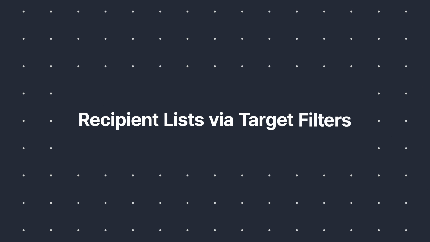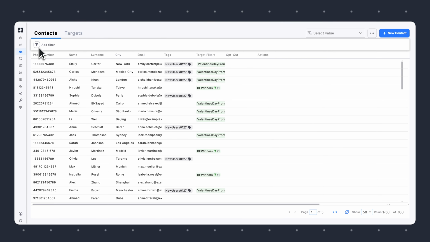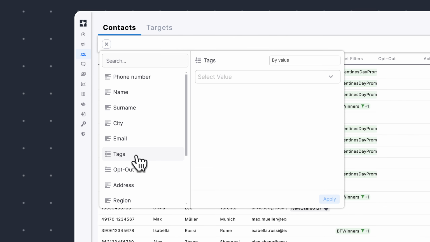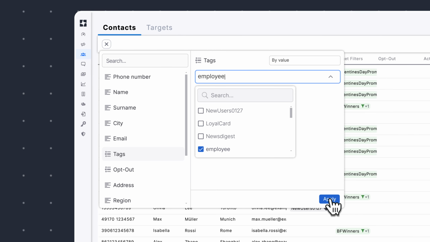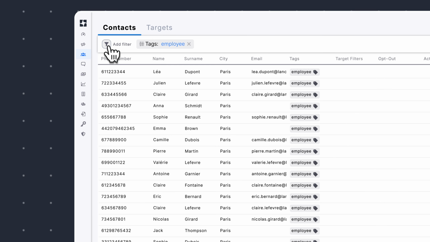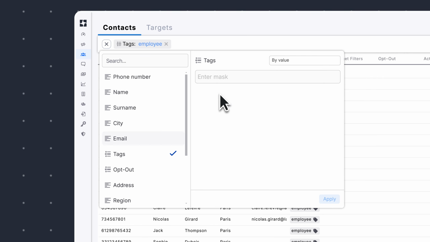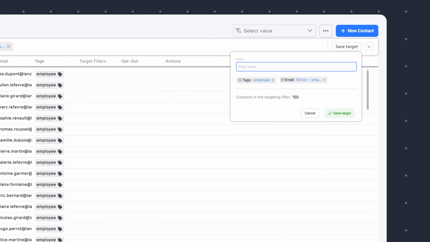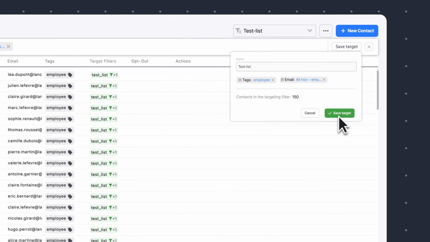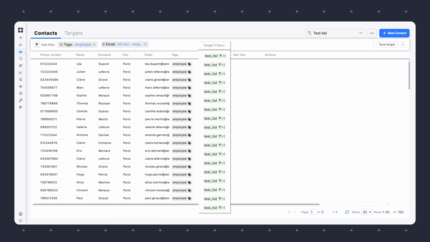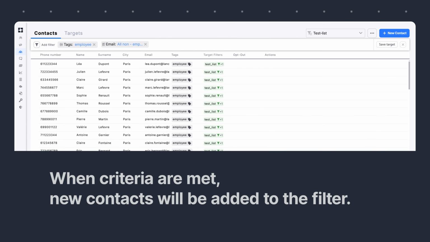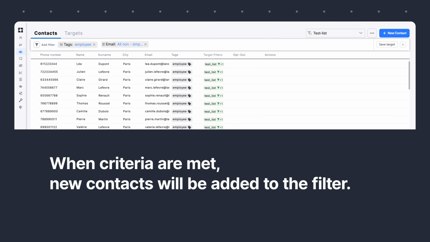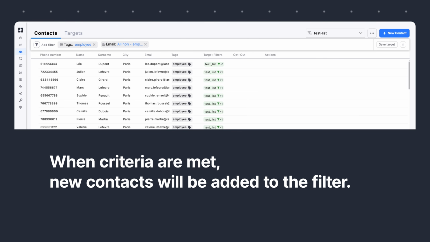Next, let's discuss creating recipient lists using target filters. Target filters are specific attributes used to select and sort recipients. For example, we might use them to send a test email campaign to our company's employees. Save the filter as a target and give it a name. As soon as new contacts match the criteria, they will automatically be added to the target filter.